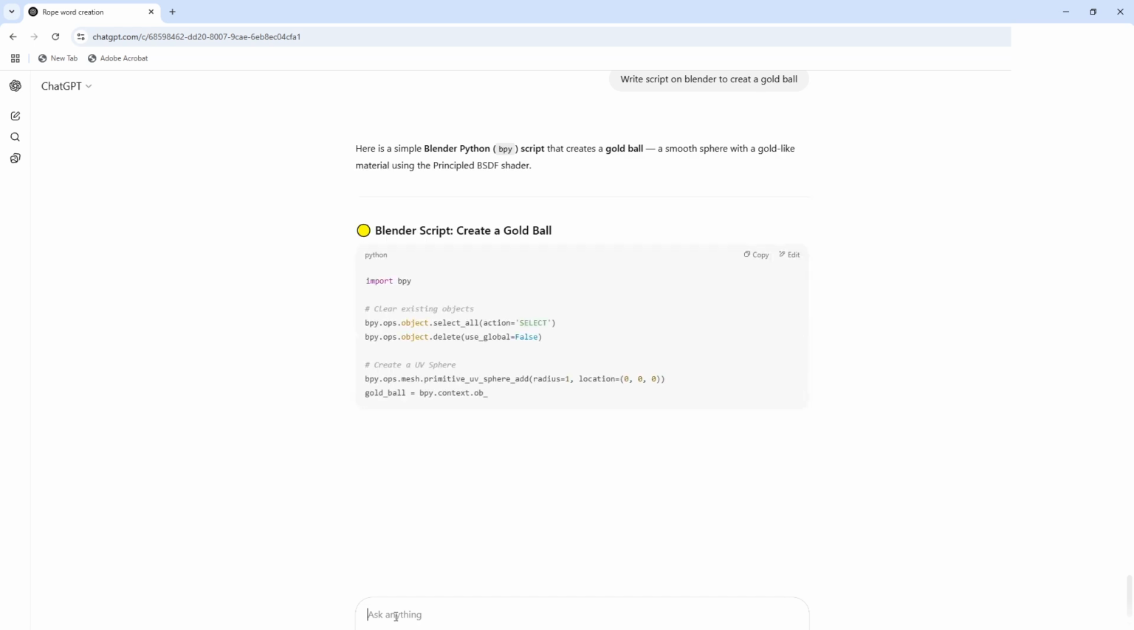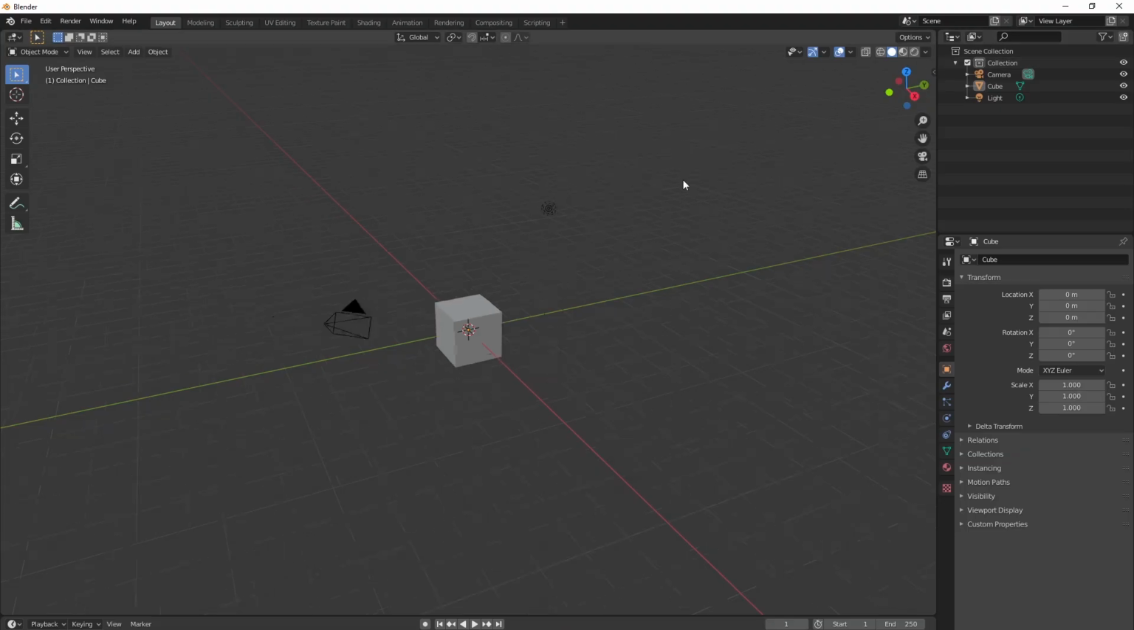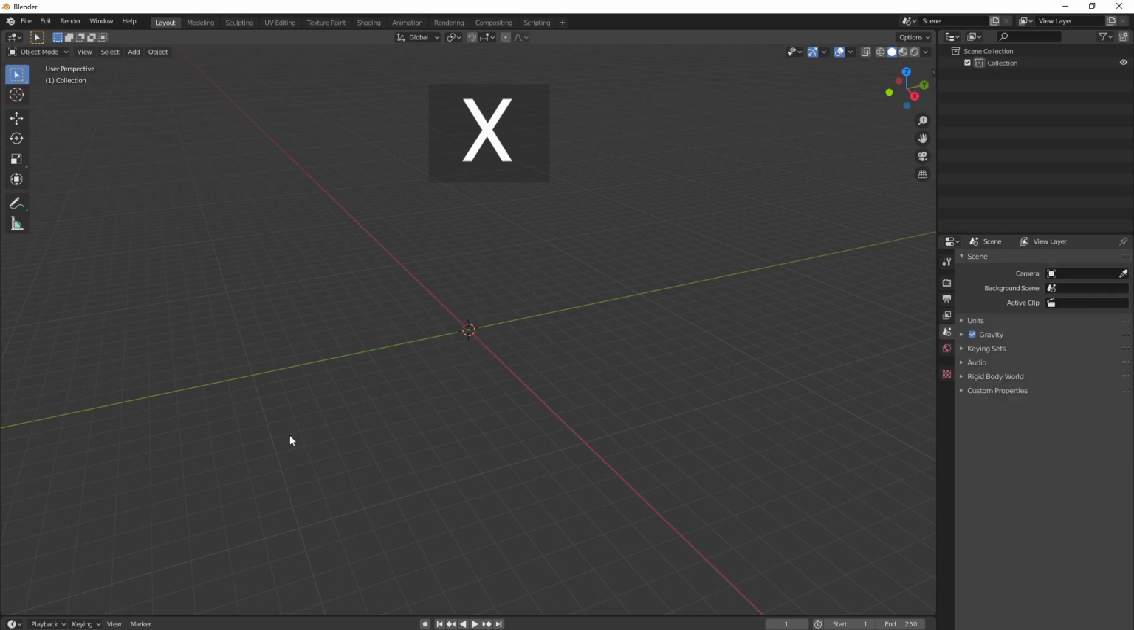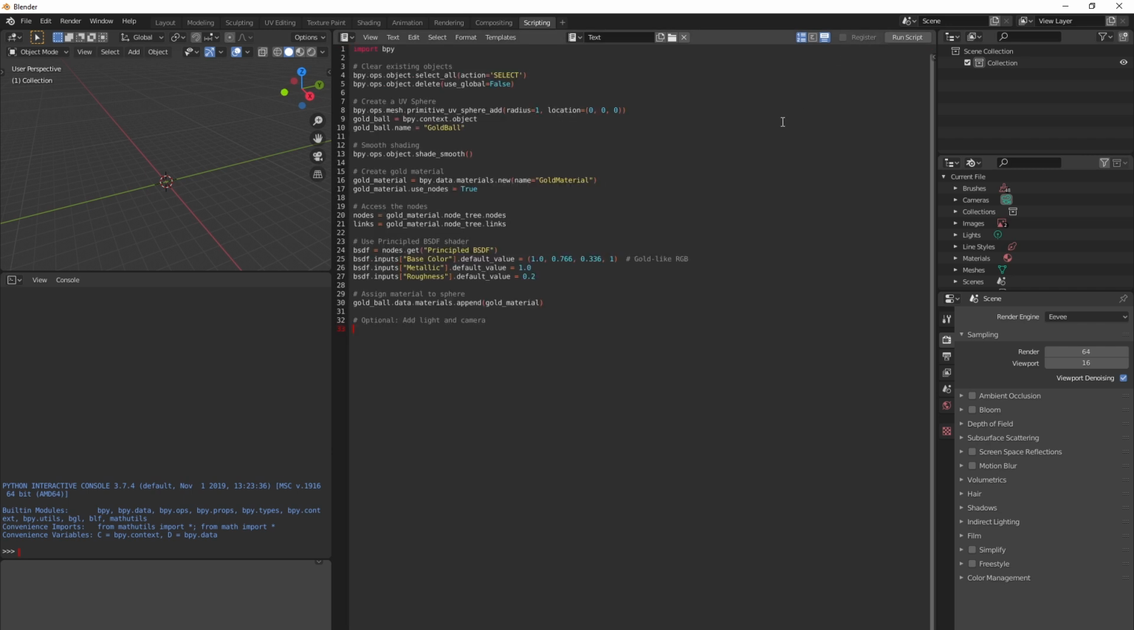So ChatGPT will create a script for you. Once it's done, you have to copy the script from here. Then go to Blender, then delete everything you have on your screen. Then go to this scripting tab. Click here. Now click on New. Then just paste all of your script. Then you have to run the script.